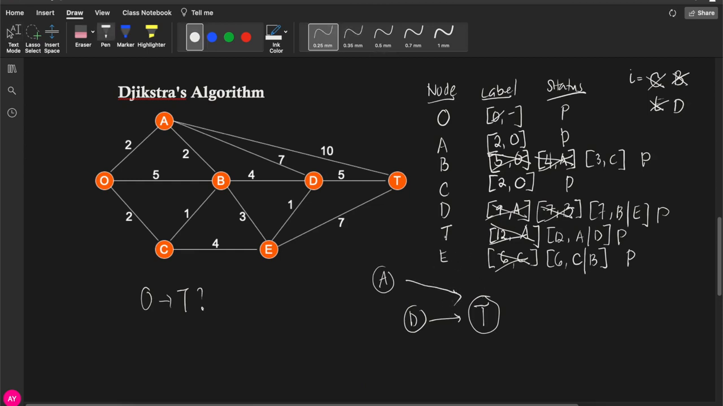Then moving backwards, looking at node D, the distance of the shortest path from origin to D is a 7, but it has to go through B or E. B is here. E is here. Looking at E, it has to pass through either C or B. So either it passes through B or it passes through C.